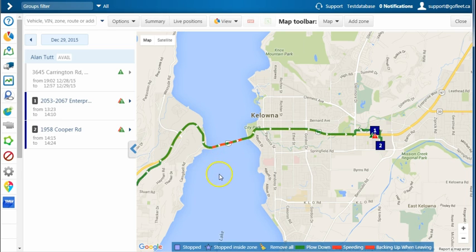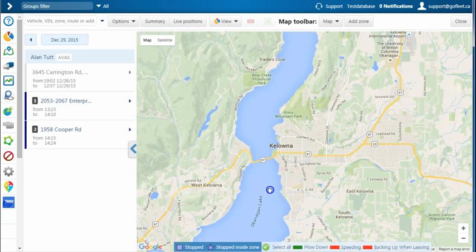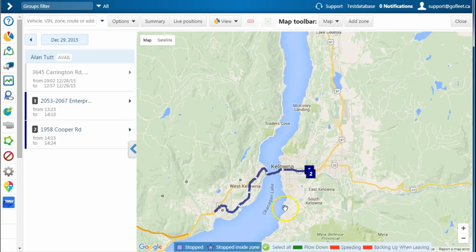If I would like to disable that specific notification on the map, all I need to do is simply select that specific rule from the system, and you will notice how everything is clean and the system is no longer showing us any infractions during that specific trip.